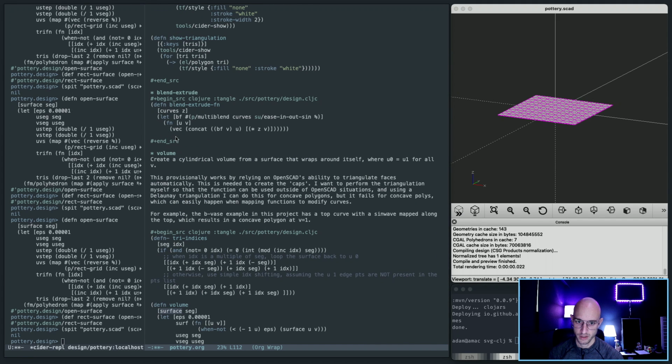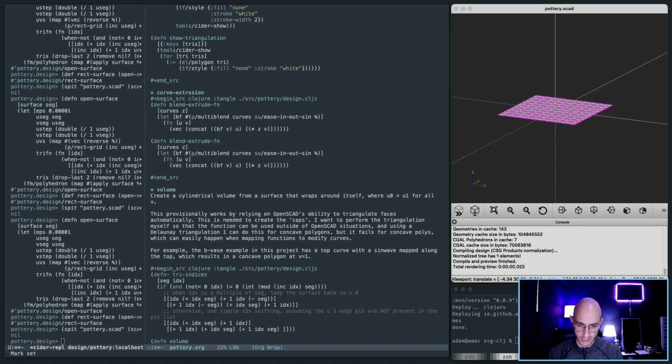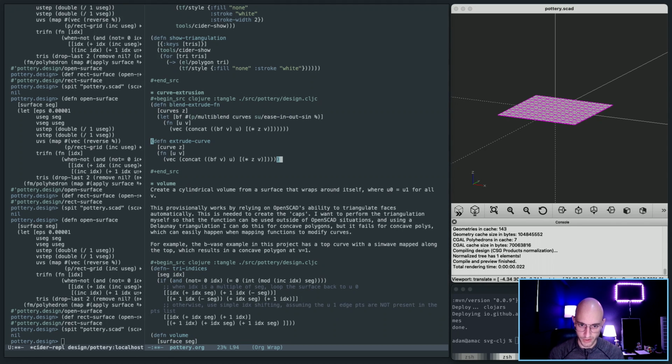Okay. Let's act. Okay, here we go. So now we've got a simple extrude function. Curve extrusions. Okay, here we go. We've got a blend extrude function. Now let's make just an extrude curve or whatever. Curve Z. It's just going to be a single curve, just a single Z. Even easier. Okay, this should be super simple.